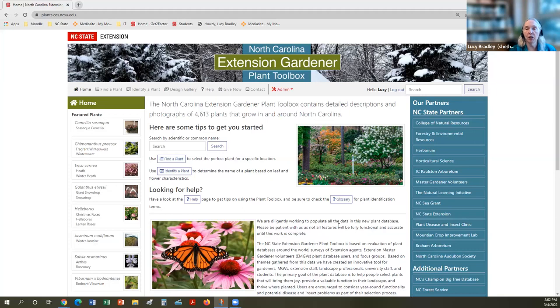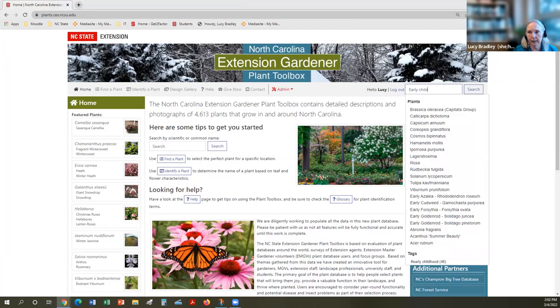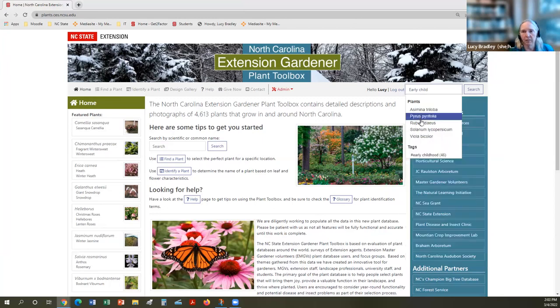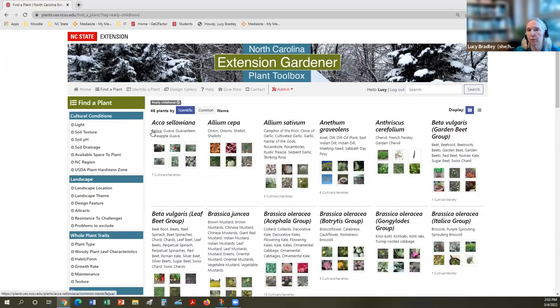So what I want to show you is how to select plants to work with early child care centers or children. So you go to the search box that's in the upper right corner and you type early child, and then at that point it's popped up and given you all of the things that match that. And what we want is this tag that says early childhood. So we're going to click on that and it finds 46 different plants for us that are going to be good choices. It lists them automatically with a scientific name.